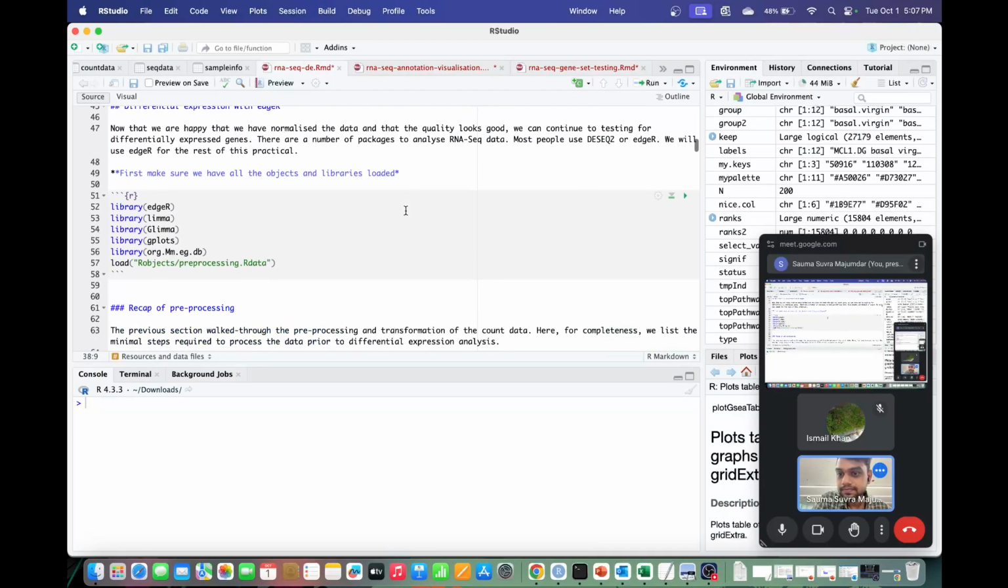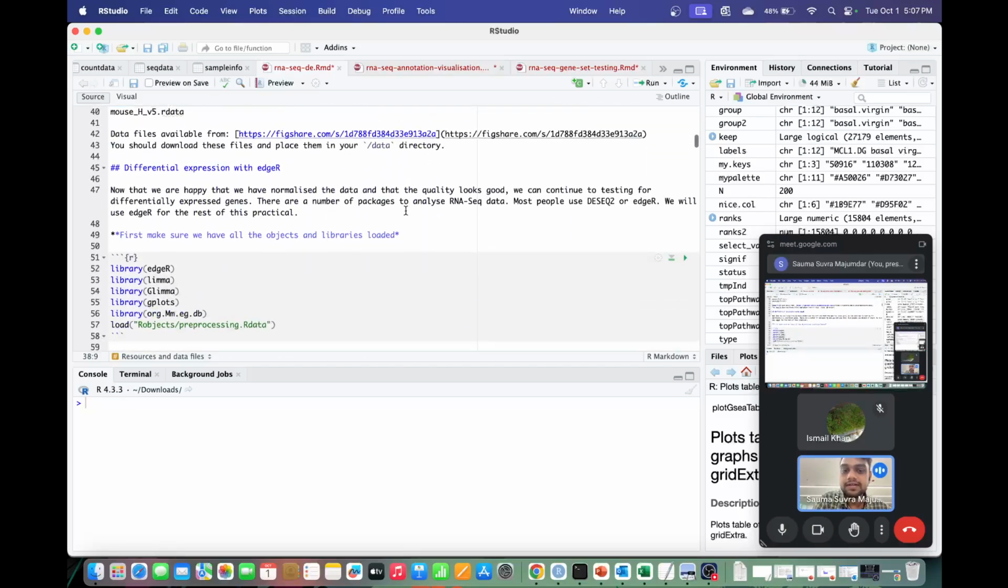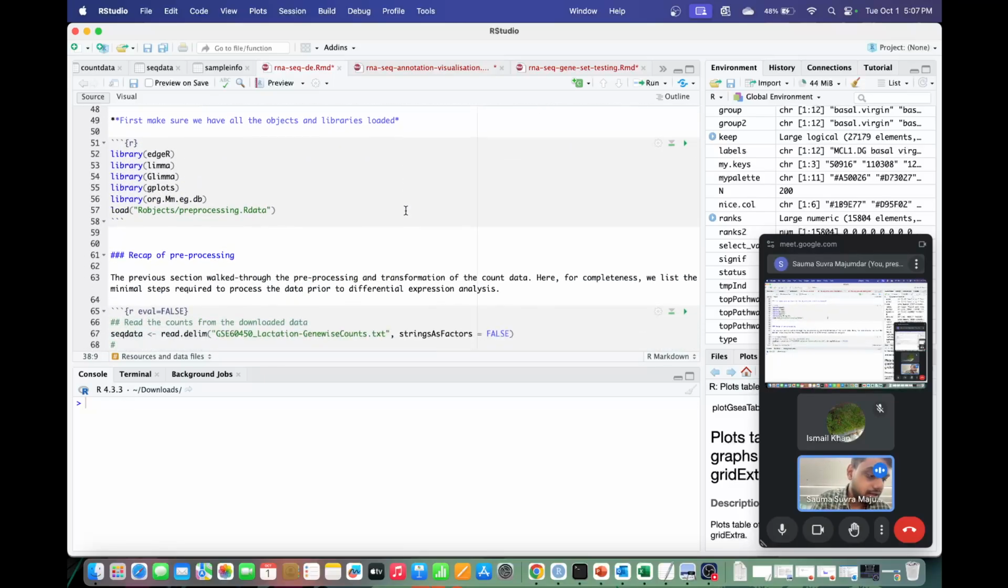What we'll do is first some pre-processing, then differential expression analysis, and then we'll move on to functional enrichment. These are mostly the libraries that we are going to use. Along with this, we are also going to use the DESeq2 library.